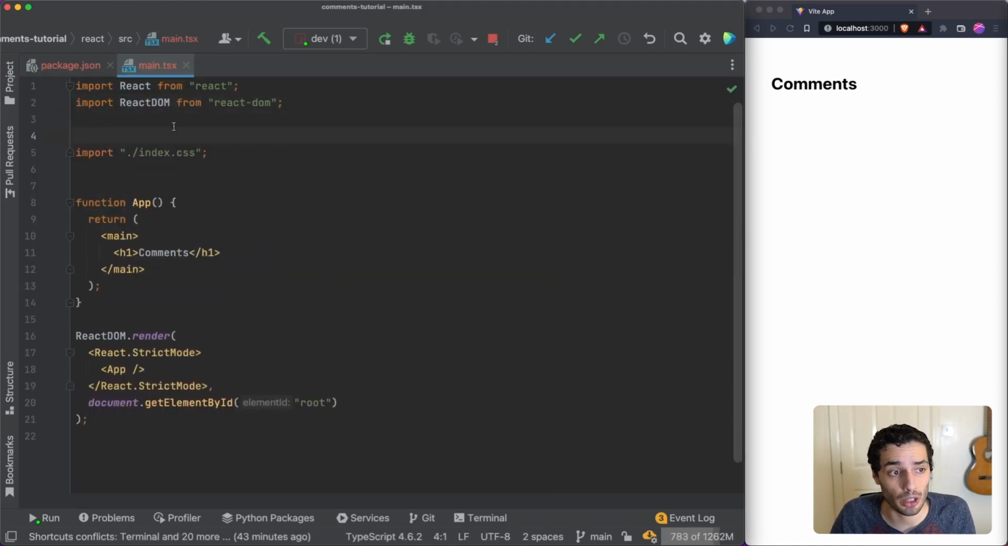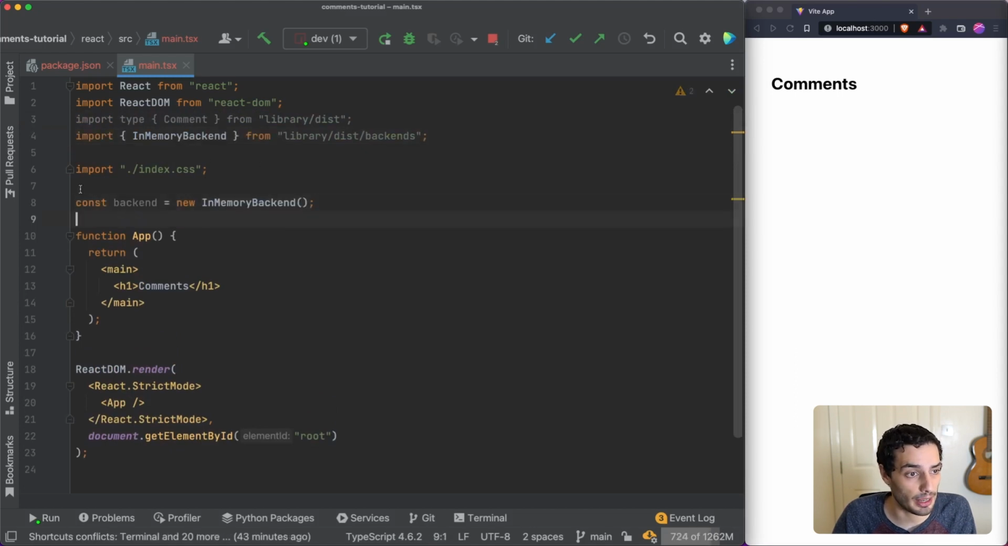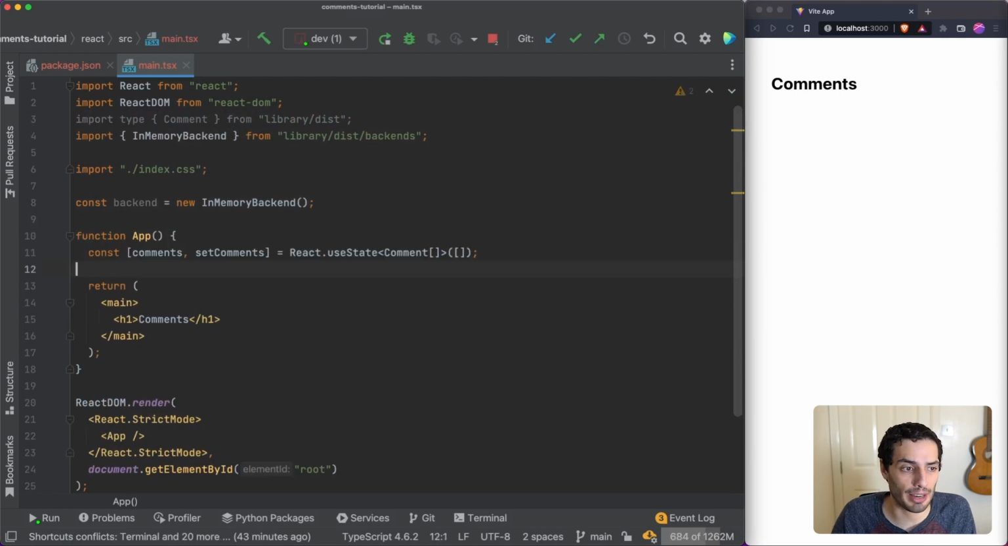So let's start off by adding our imports. All we need is the comment and the in-memory backend types, and then we're going to have a reference to our actual backend. So the first thing we're going to do is have a place that we can actually set and maintain our comments within React. So we're just going to keep that in a useState hook, and then we're just going to add in our form and a way to basically view the comments.